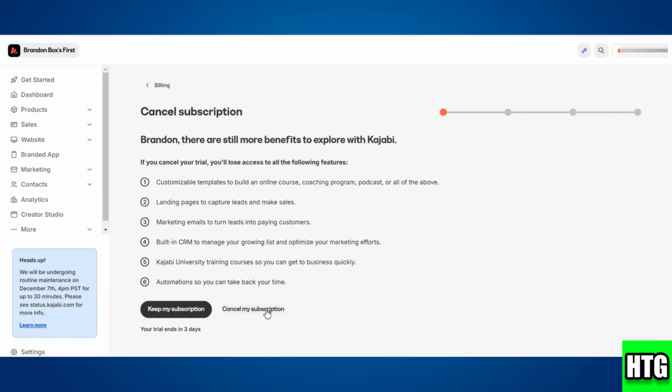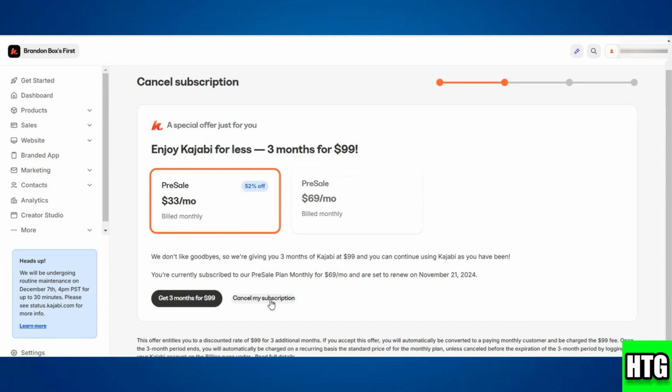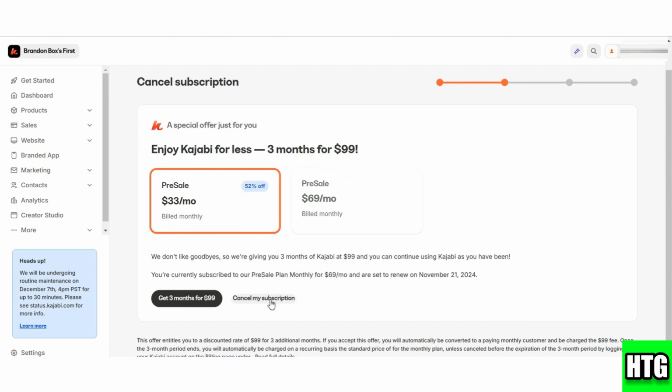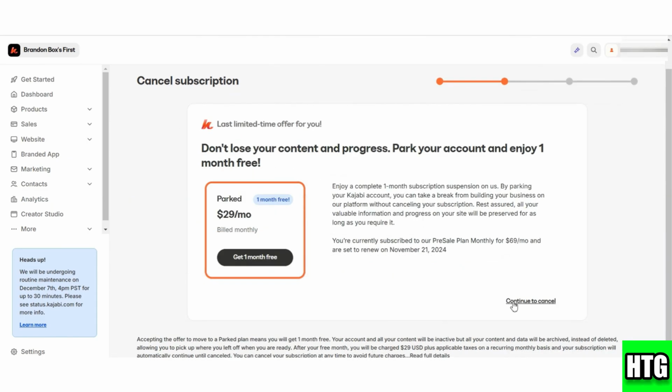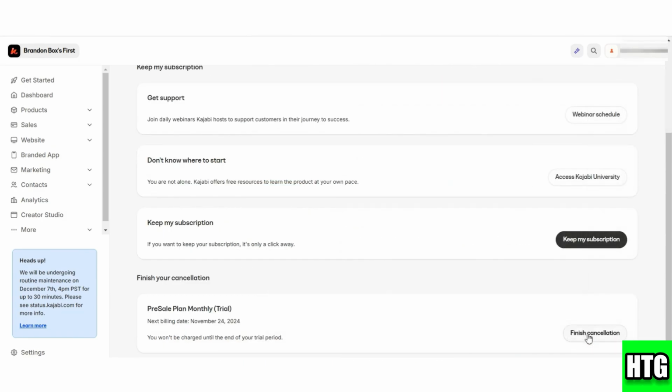Of course, to stop you from canceling your subscription, Kajabi will mention all the features that's available on your current plan. Ignore all of this and click on this cancel subscription text. Next, Kajabi will try to persuade you with a hefty discount on your plan. But you need to ignore it and click on this cancel subscription text once again. And then again, you need to ignore all of this and click on this continue to cancel button. Next, simply scroll down and click on this finish cancellation text.